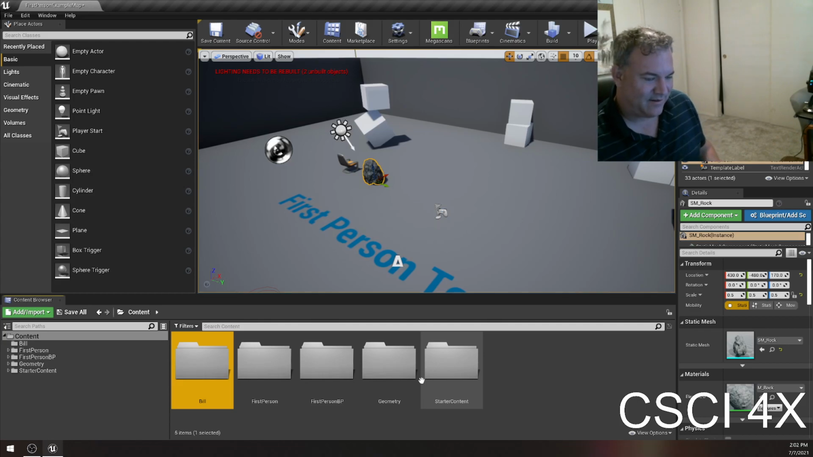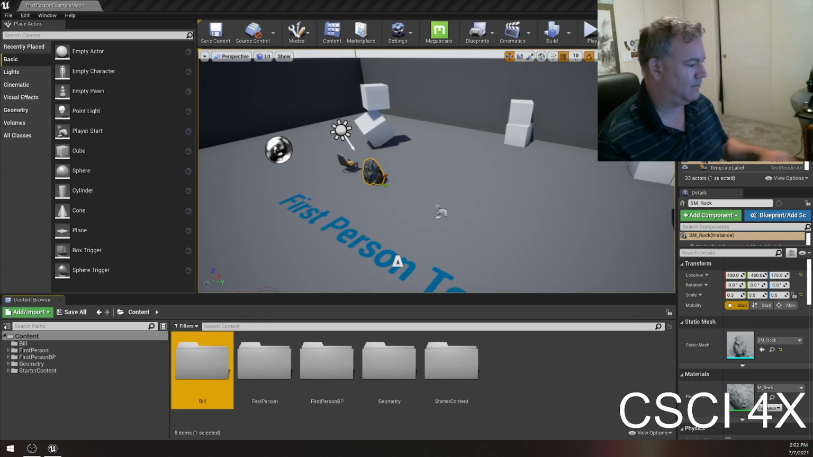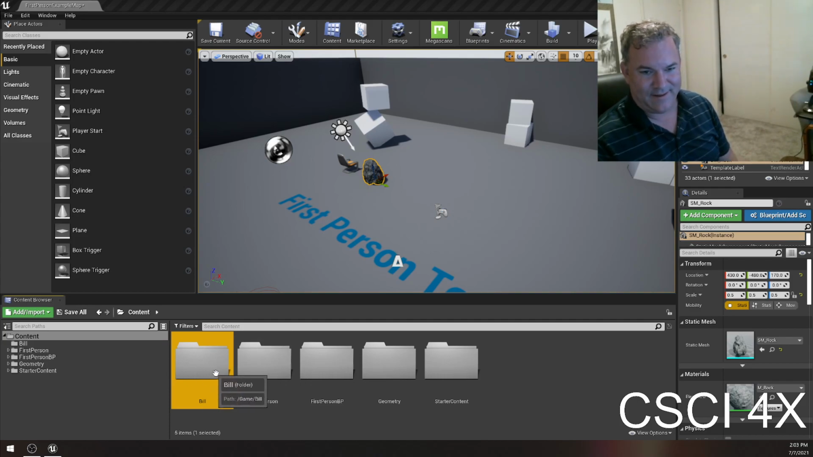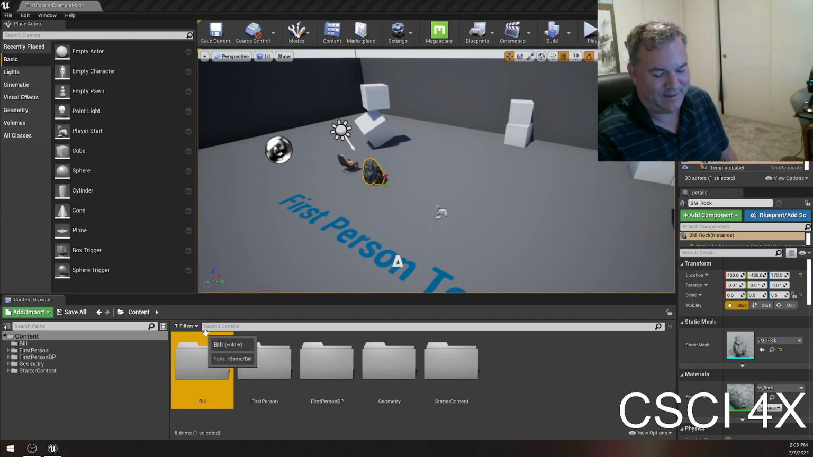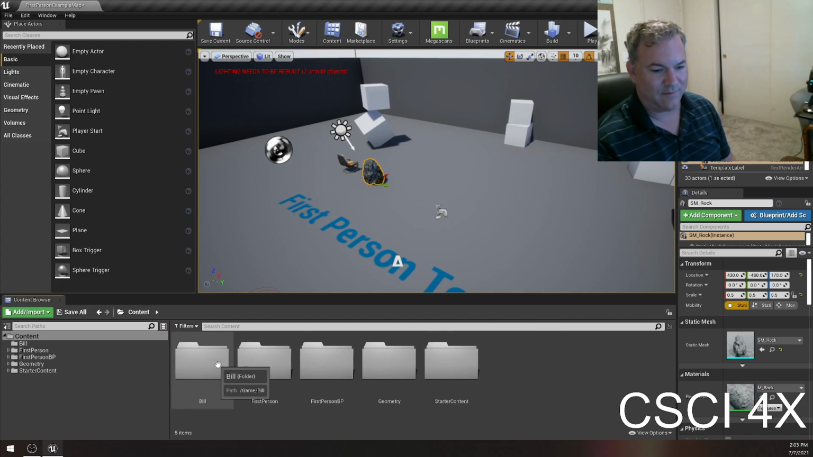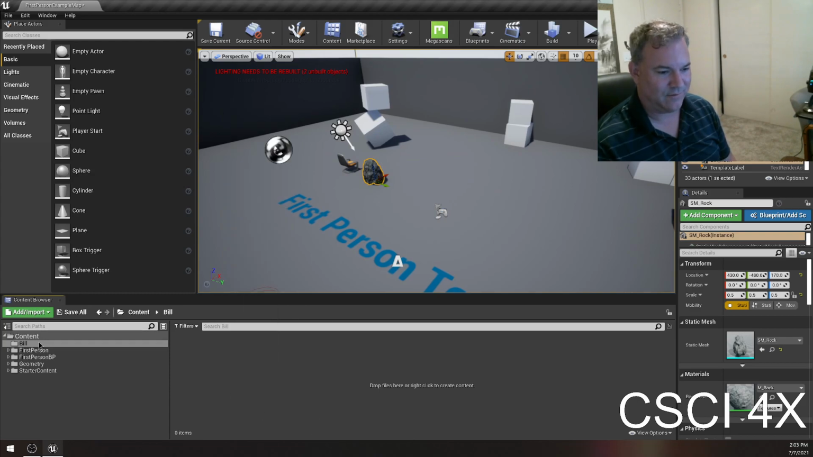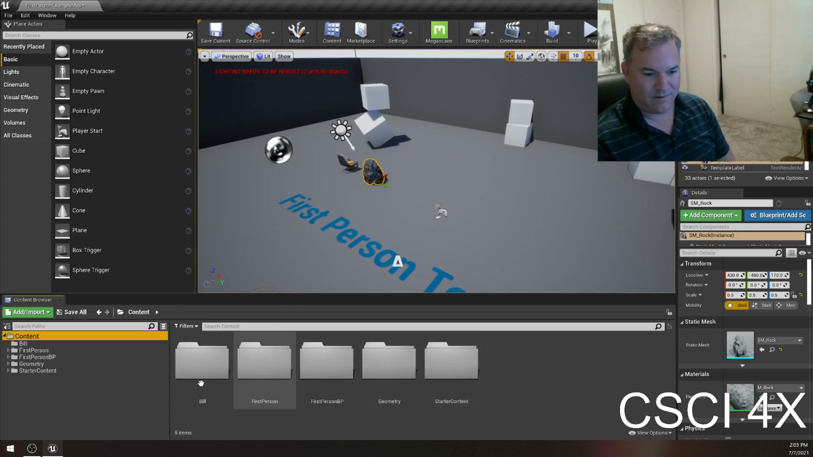You guys all understand? You don't have to make a folder like this, but it's just easier for me. So if you guys don't want to, you don't have to. But again, you can just right click and make a folder. And some people will make a subfolder for different levels and different sounds and things like that. This will do for now.